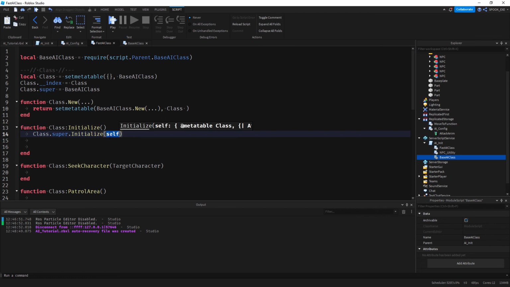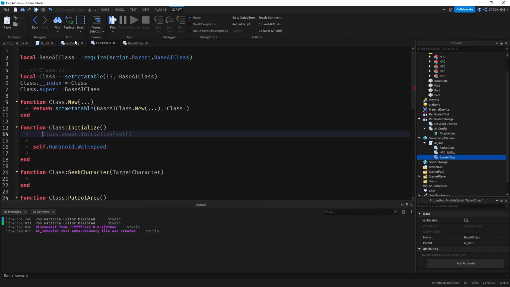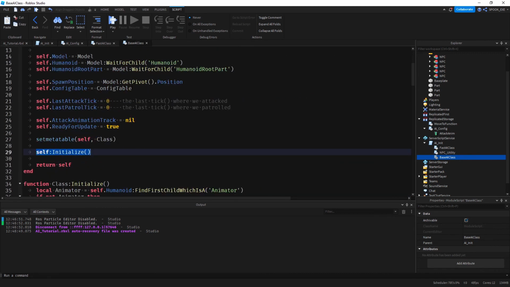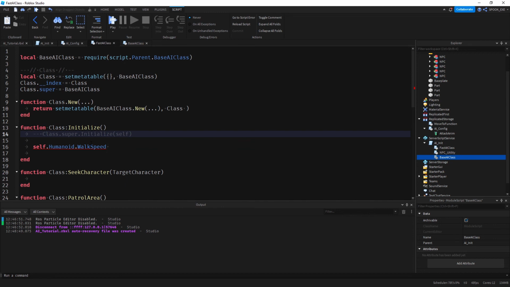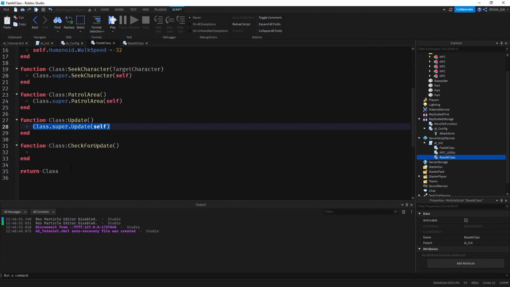So I got to pass in this self table there, and then I can do self.humanoid.walk speed. No, I forgot. We do that automatically in here. So if we scroll back up, we do initialize automatically, so I actually don't need to do that. But I'm going to set the walk speed to 32 here. And then I just call these methods like so. I believe that's how I should be doing the super.